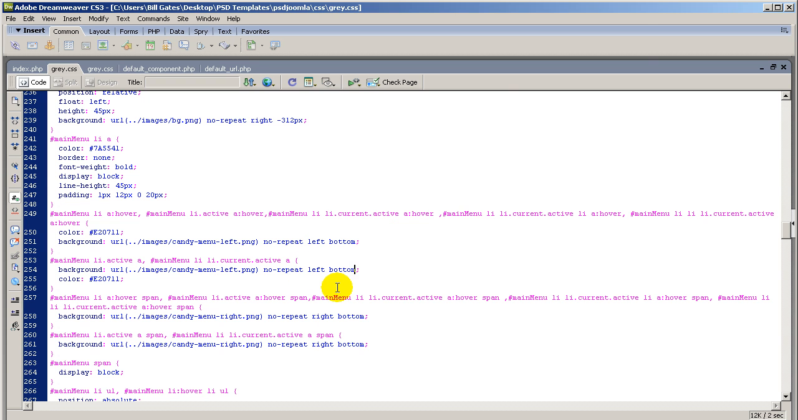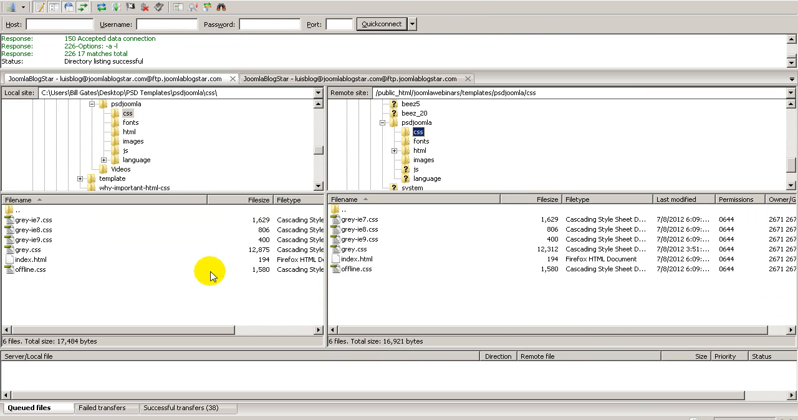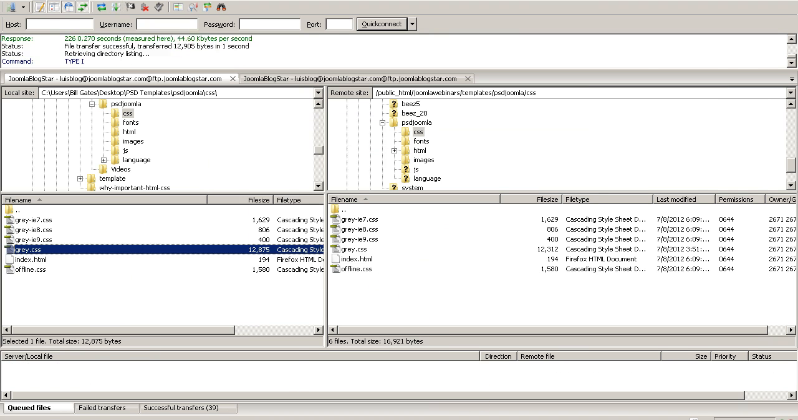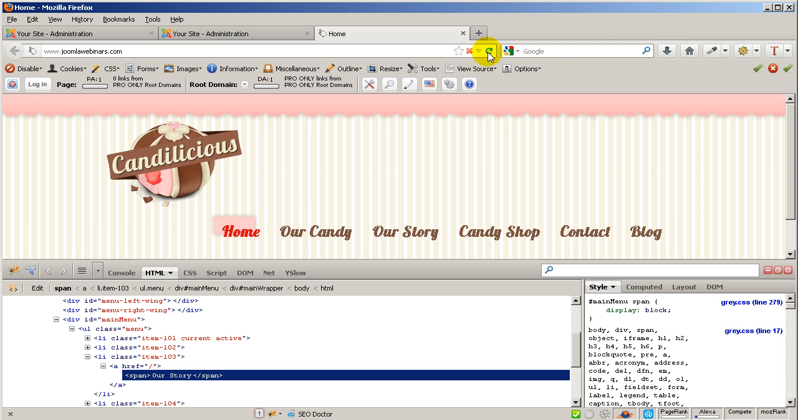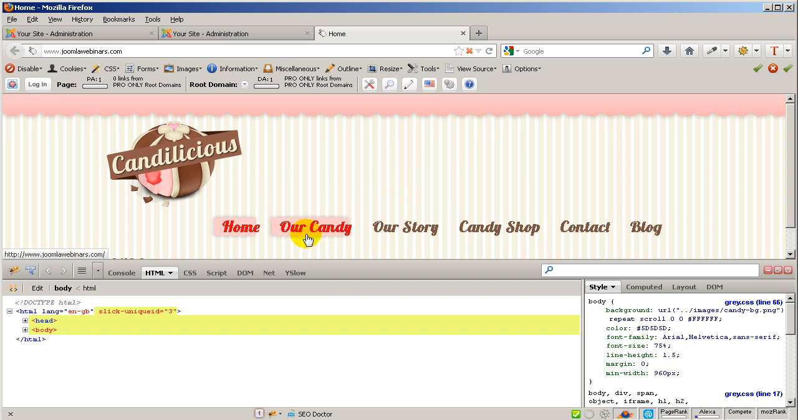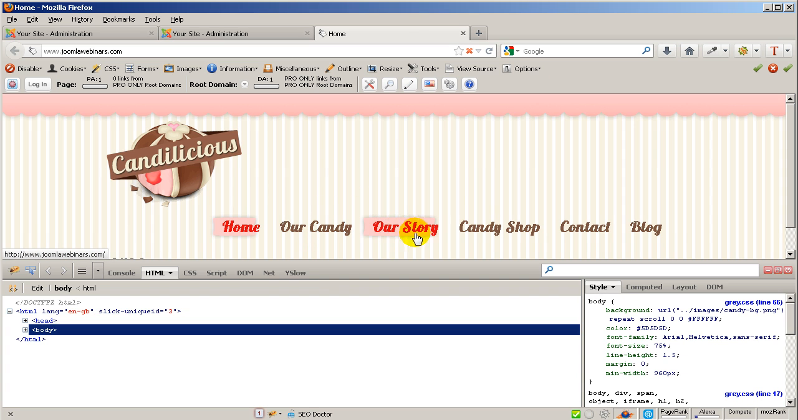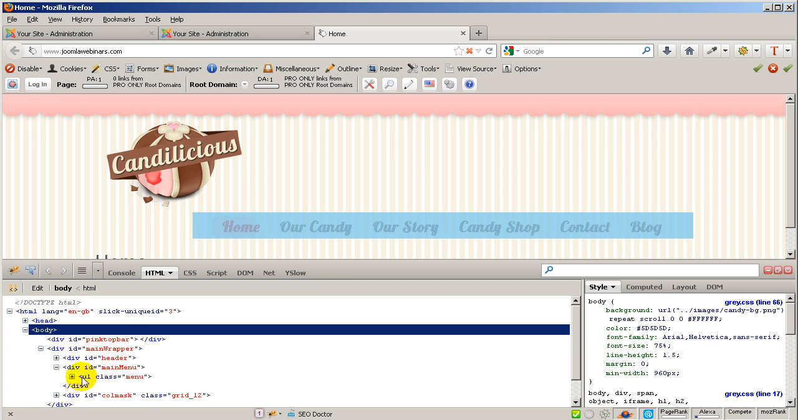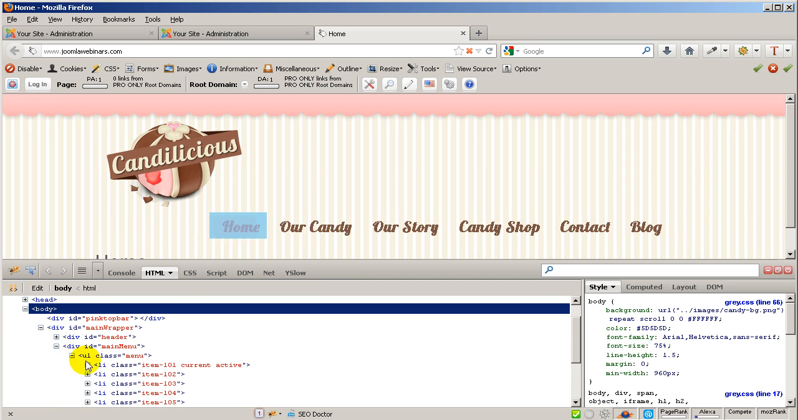Well, let me Ctrl S and check all these changes. Right click and upload, click OK, and we are going to refresh. And well, as you can see, this will be the effect that we want to have. Let me continue with the main menu, and we are going to go in here.